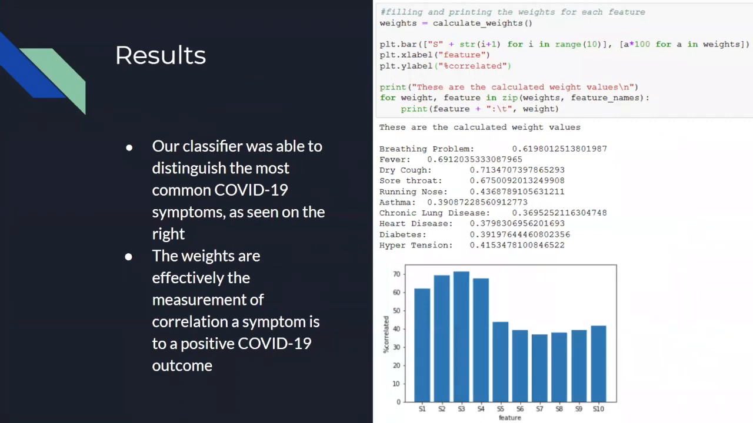So in creating our KNN algorithm and getting the weights, we analyzed the COVID-19 patient data that we did get. We were able to come up with some more interesting results along with the classifier. The results being that your current symptoms are more likely to be correlated to your outcome than your pre-existing conditions.